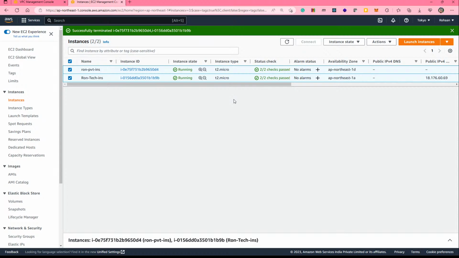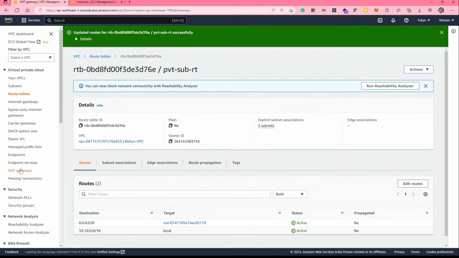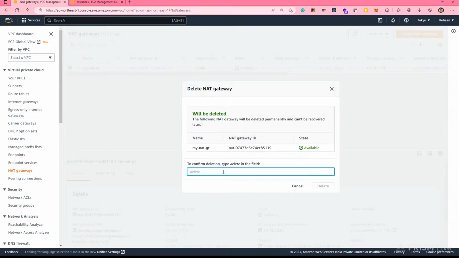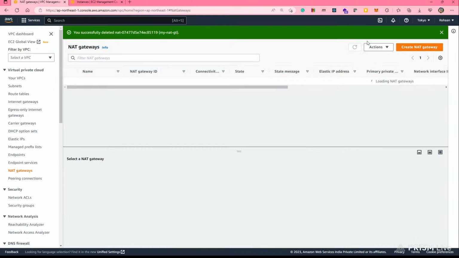Next is your NAT gateway. You have to delete your NAT gateway because it does not come under free tier. It charges you. So you have to delete your NAT gateway. And when you delete the NAT gateway, it is attached to the elastic IP, so you have to release the elastic IP as well.